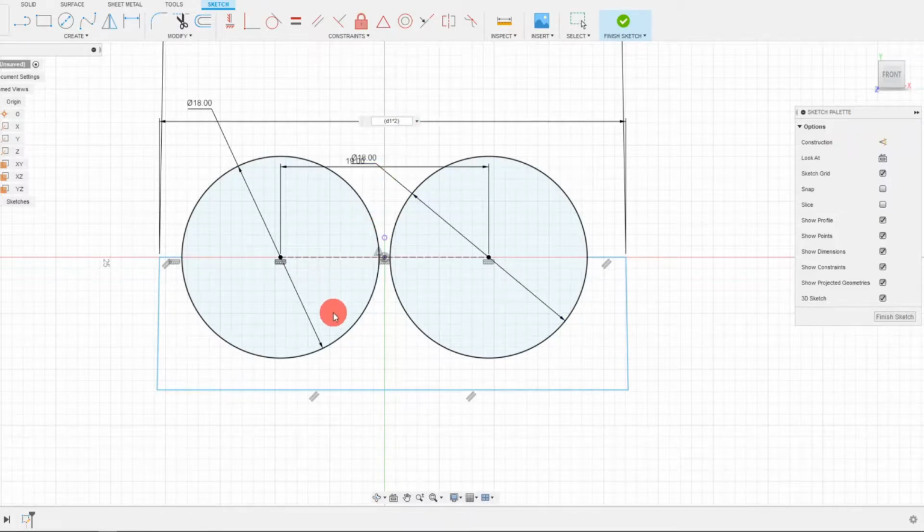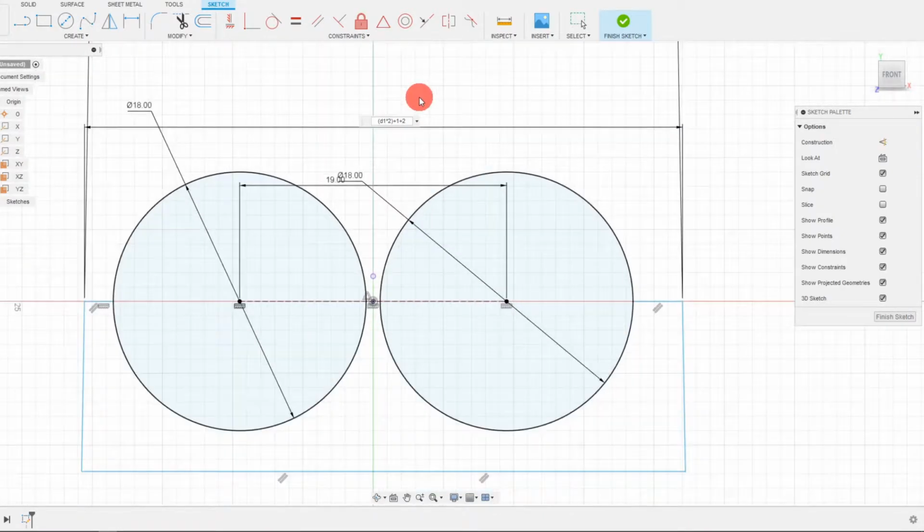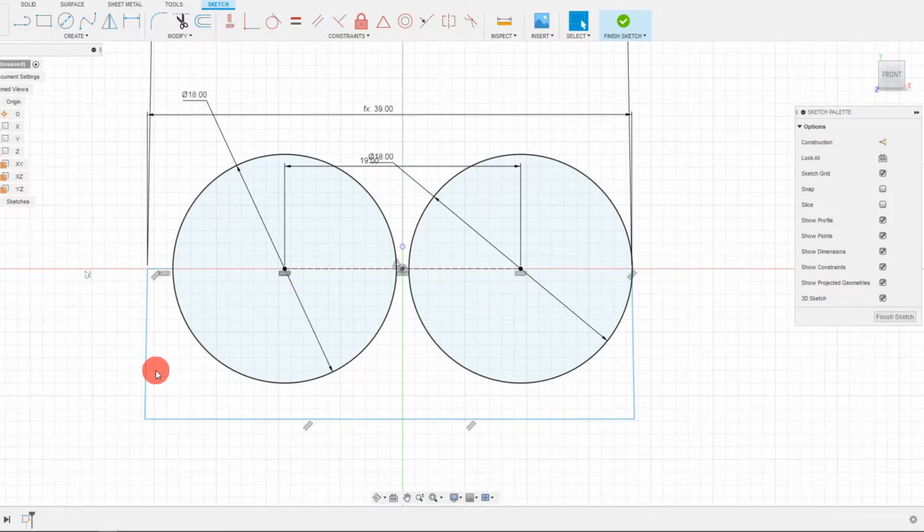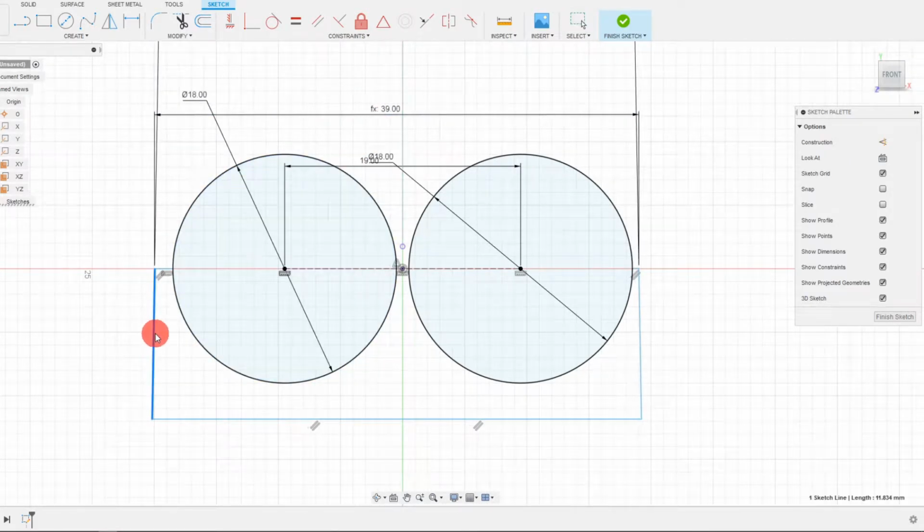And from here, what we want to do is we want to add a millimeter. And then we want to add another 2 millimeters. So you're going to have an equation that looks something like this. It's going to be D1 times 2 in parentheses plus 1 plus 2. And you can see that now we have that equation. It came out to be 39.